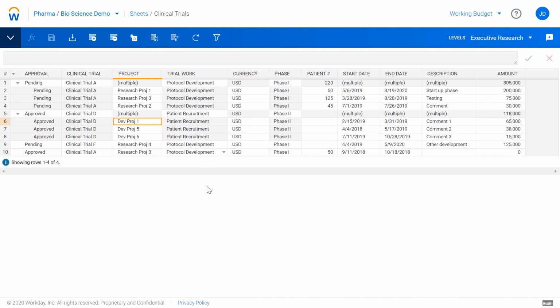This is an extremely flexible model. We can build these out to your unique specifications. In this example, we're planning by clinical trial dimension, project dimension, phase. You can include any columns necessary and any calculations you need to perform your planning.